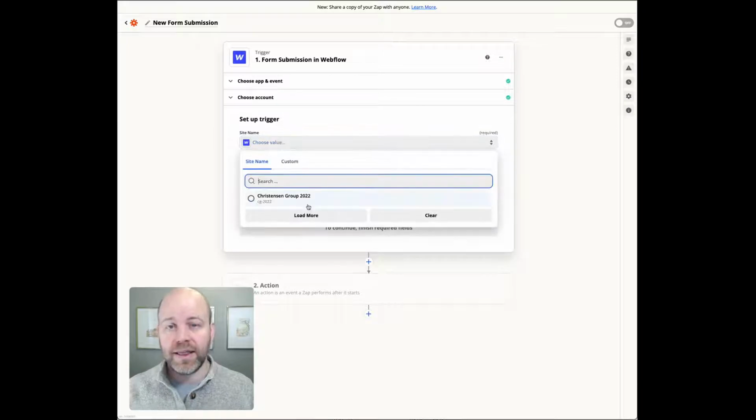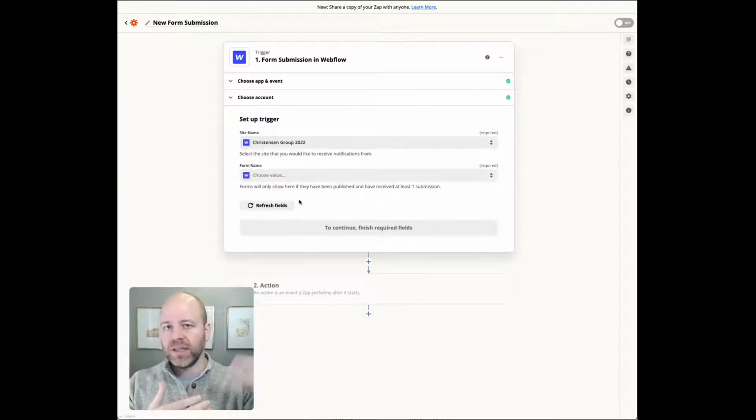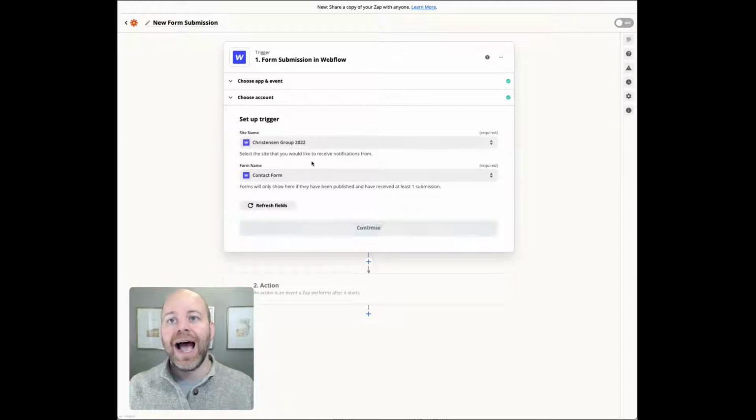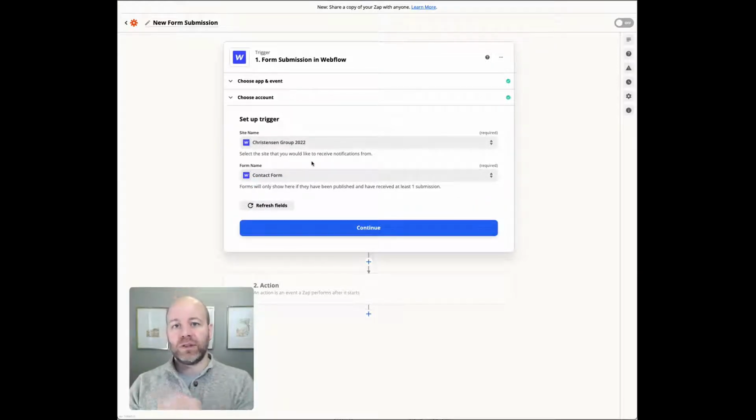Choose the site that you want to be listening to. So which site are we going to be listening for that form submission? And then which form in particular are we listening to? I have built my Webflow site so that I have one form that is repeated throughout the whole site, which is really nice because now I just need to listen to one form when I'm setting up this Zap.